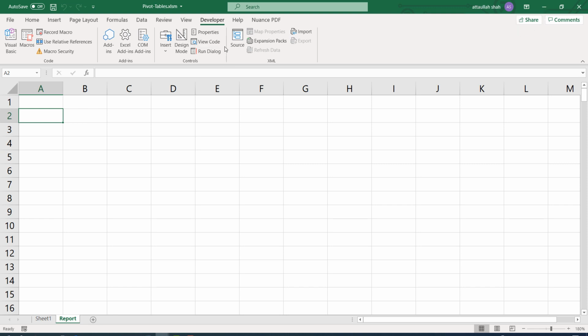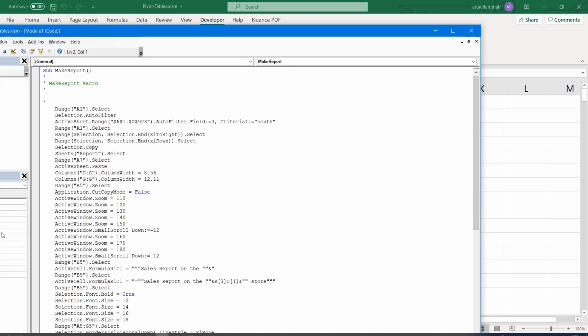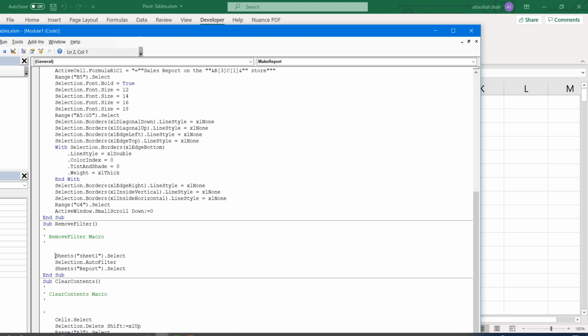Okay, now I want to merge this macro with the make report macro. So I'm going to the make report macro, click on that, and I'll just copy the text and paste it here. But there is a better way. Instead of copying this text and pasting it here, why not keep all macros with their appropriate names, and we create another macro.